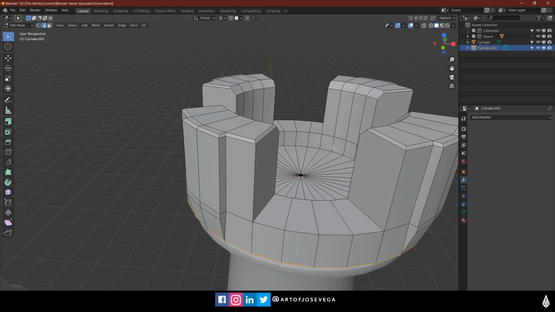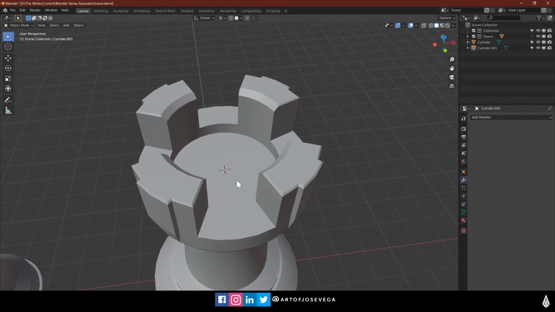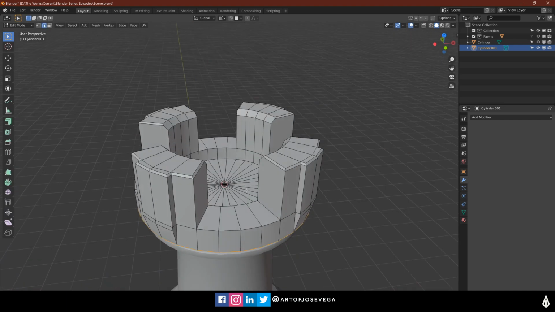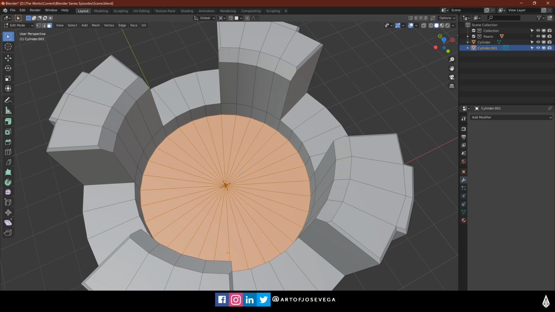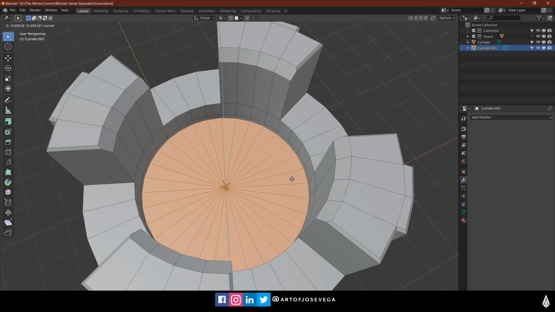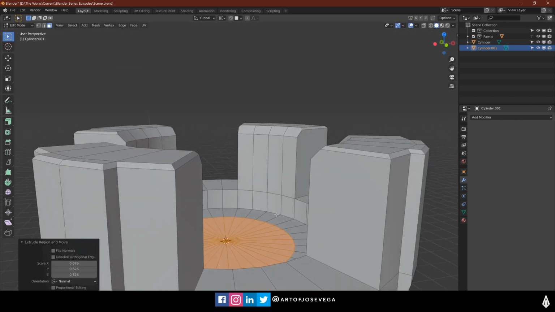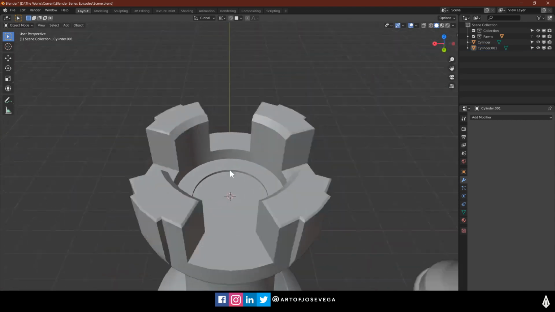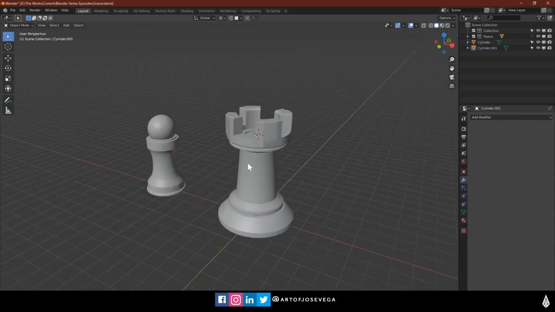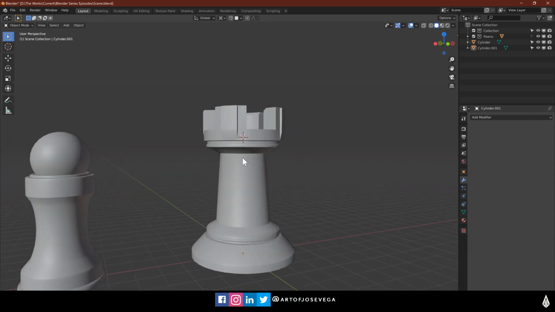Now if I go to edit mode, I have the whole thing, right? So I don't have a modifier anymore. And now I can still do edits here. So for example, I could select all these and maybe extrude them further or in. Like so. So a little bit more detail there. But let's keep it real simple.